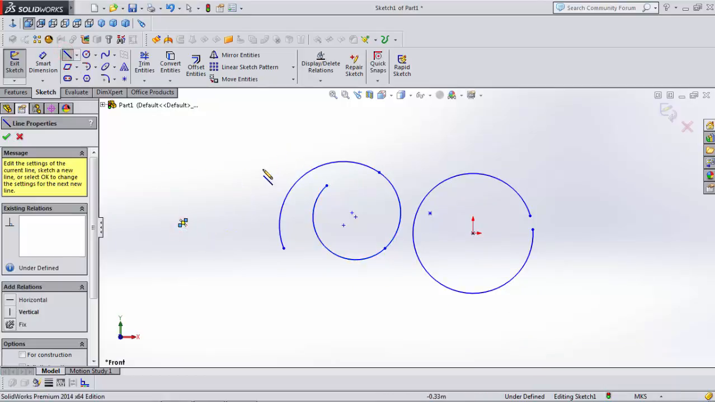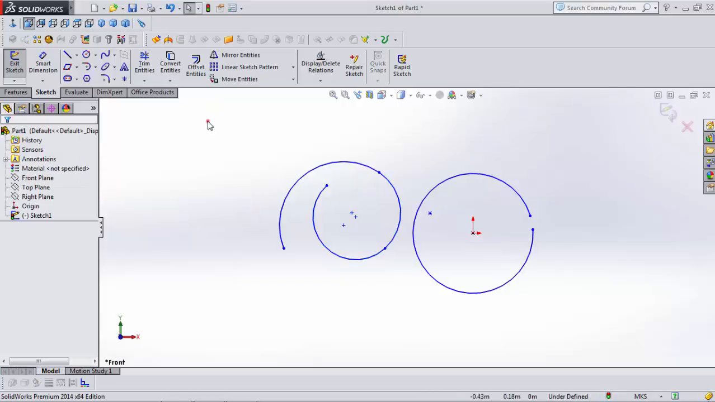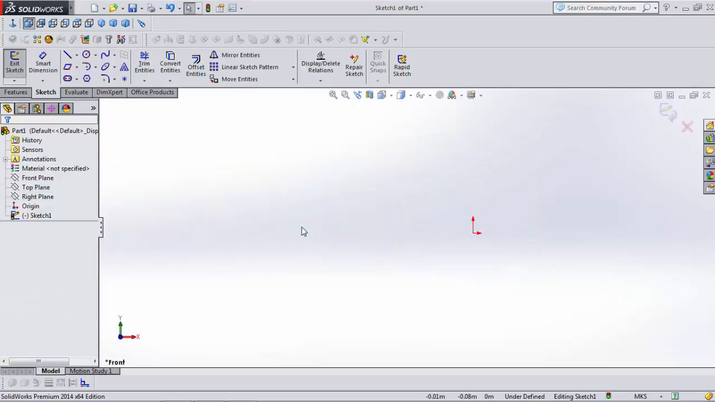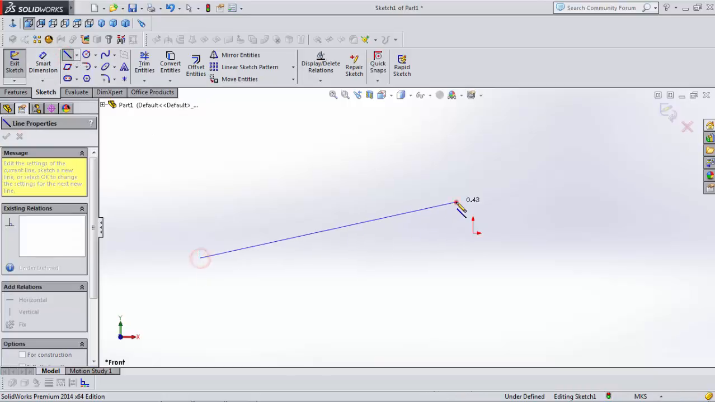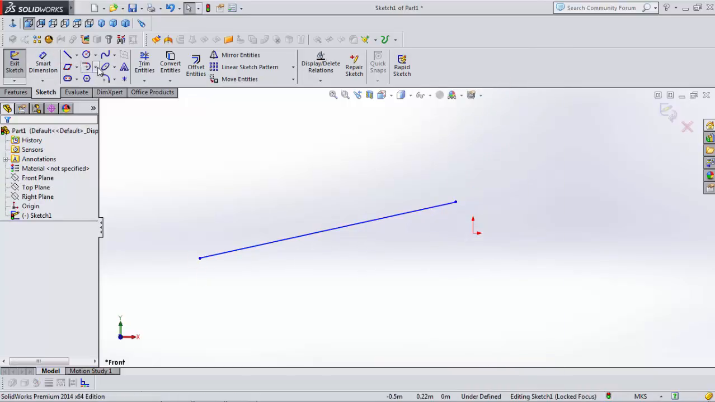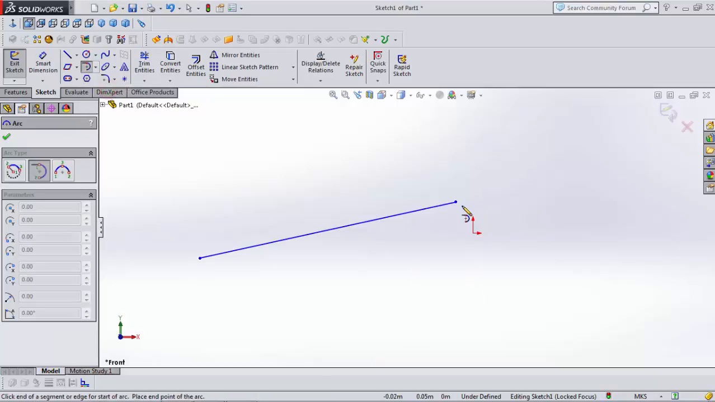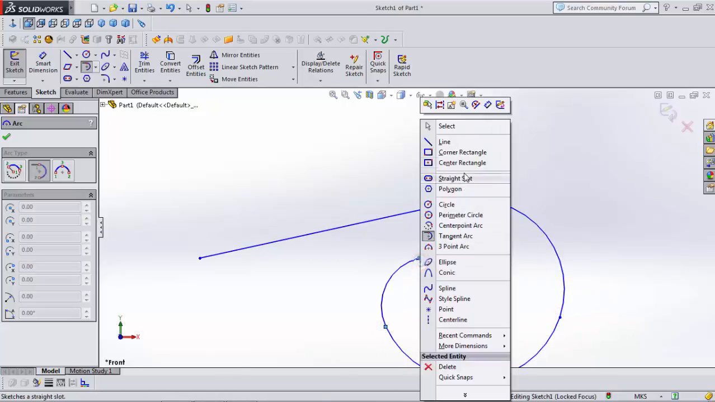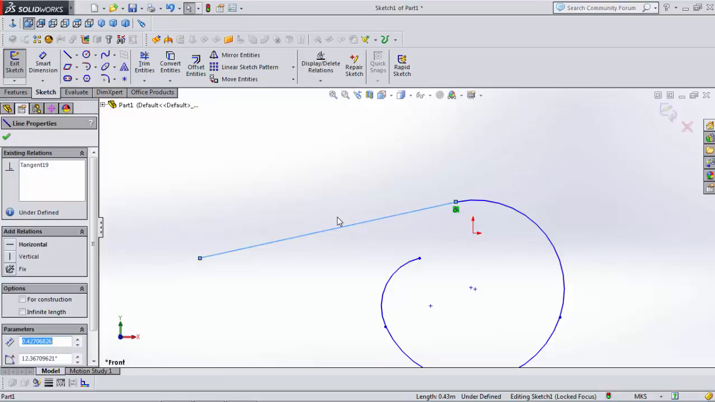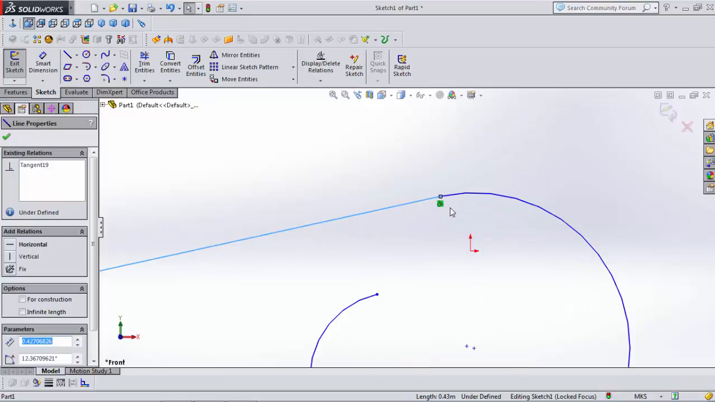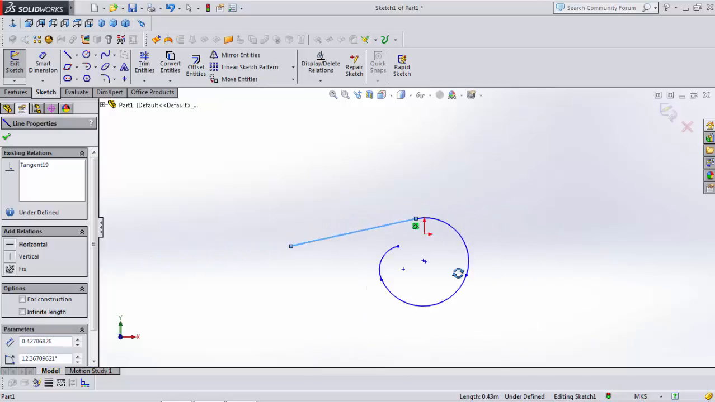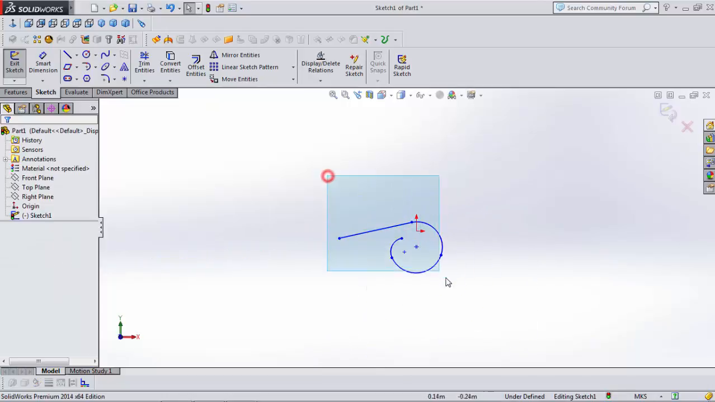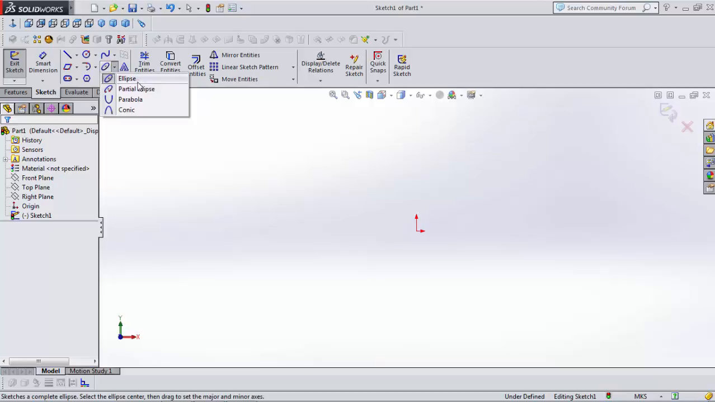For example, if I draw a line, let me clear the space first. So if I draw a line, you can see that if I select this tool once again, then it will create a curve which is actually tangent to my line. As you can see, this particular symbol shows tangency. Now there are some other features, for example the ellipse.